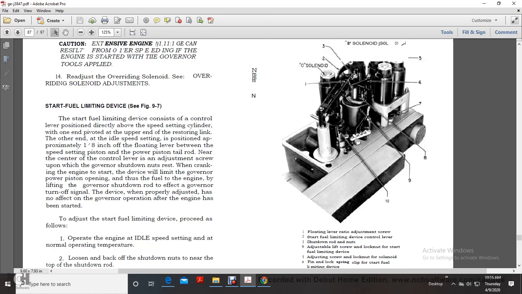Your starter fuel limiting device. The starter fuel limiting device consists of a control lever positioned directly above the speed setting cylinder, with one pivot to the upper end of the restoring link. The idle speed setting position is approximately 1/8 of an inch. The floating lever is between the speed setting position and the power piston tail rod. Near the center of the control lever is the adjusting screw upon which the governor shutdown rod rests.